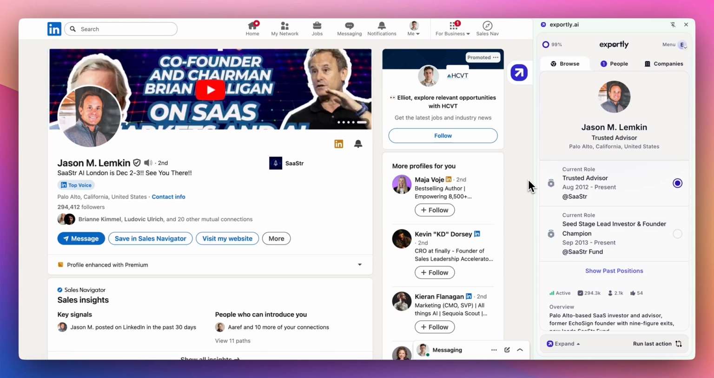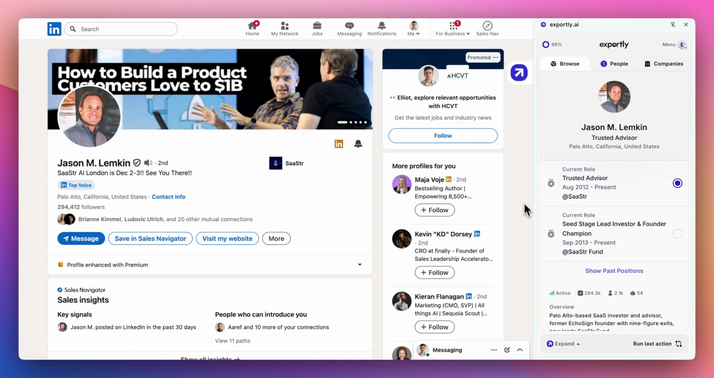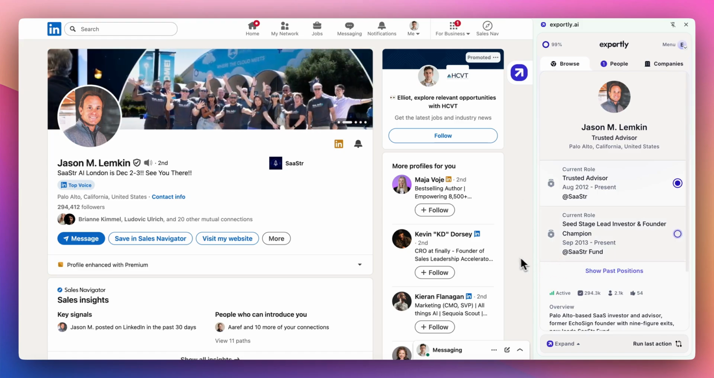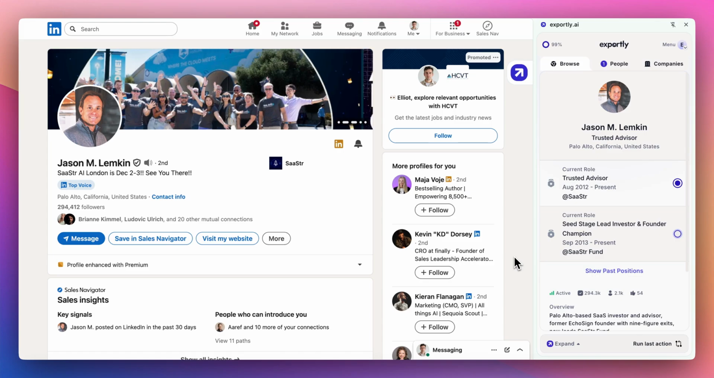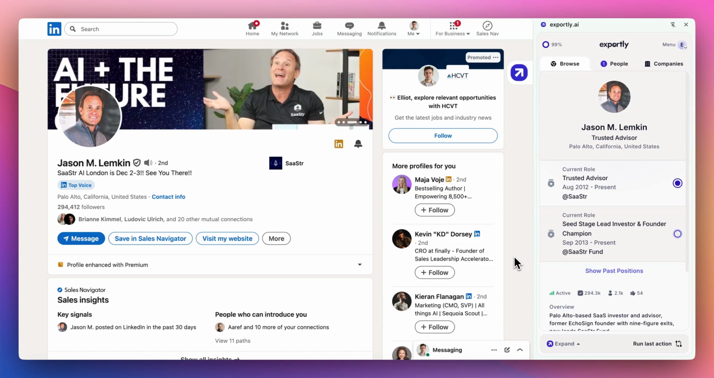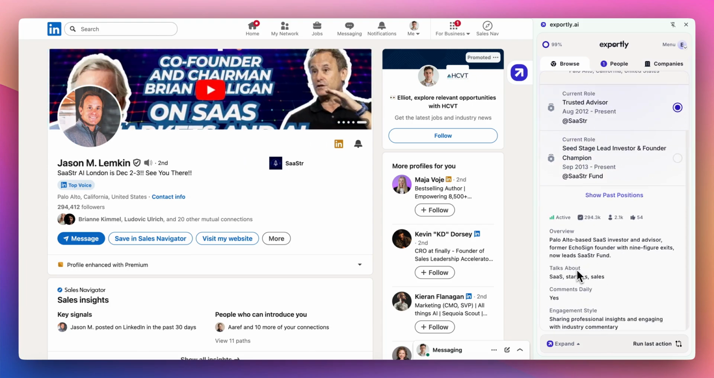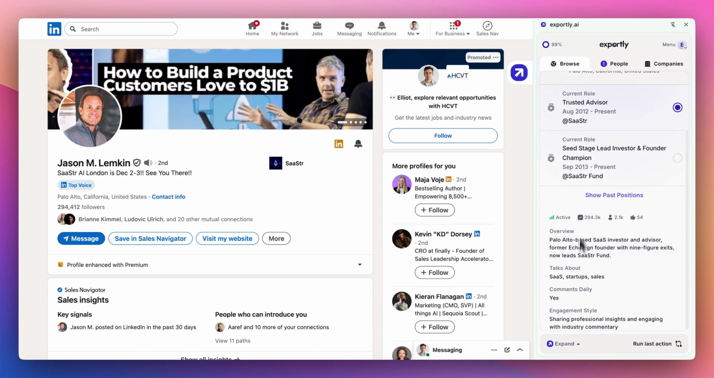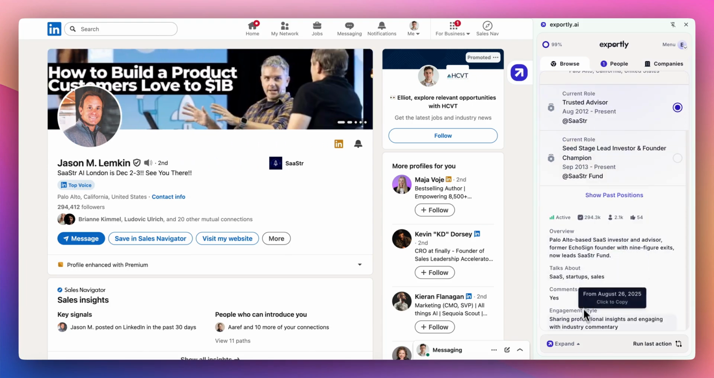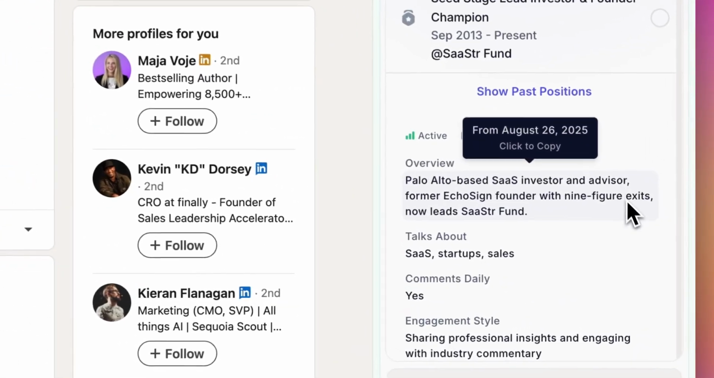So I'll show you how to use the extension as a rep would use it. So if we're over here looking at Jason Lemkin, we're trying to get maybe a meeting with Jason, we're trying to sell him something. We can open the side panel, Exportly over here, and we've got some information on him. And this is already information that's coming from our Clay account.